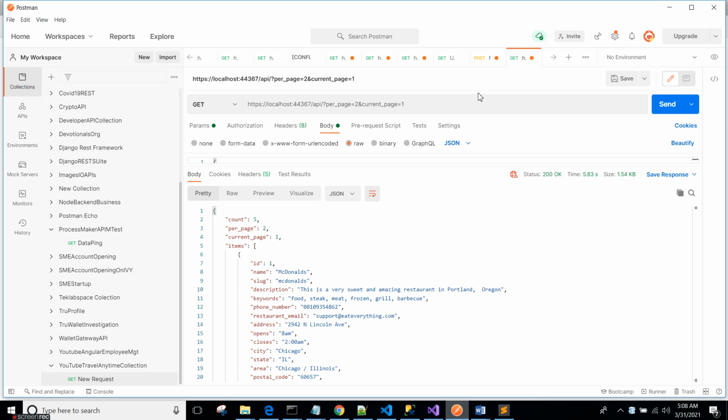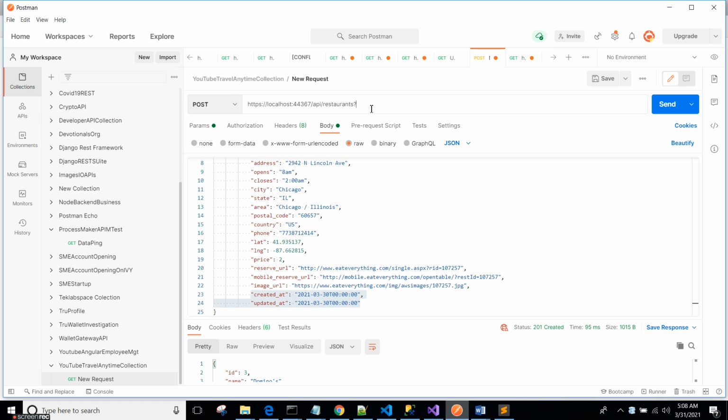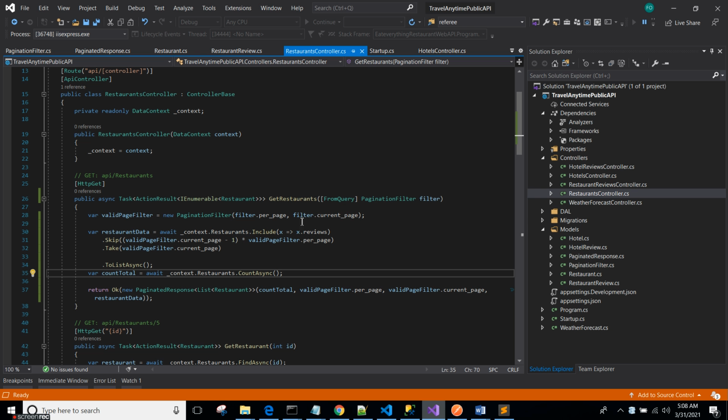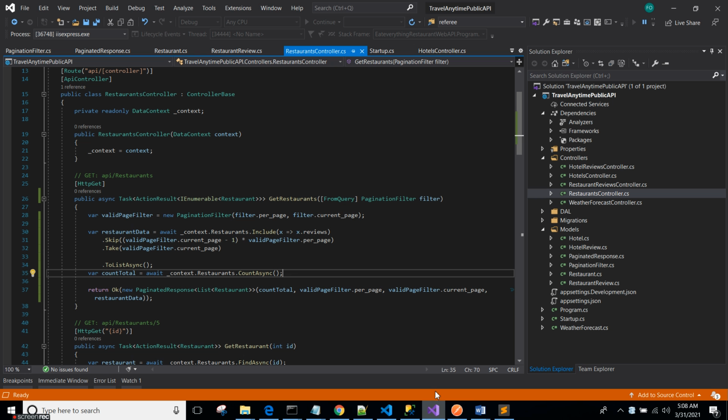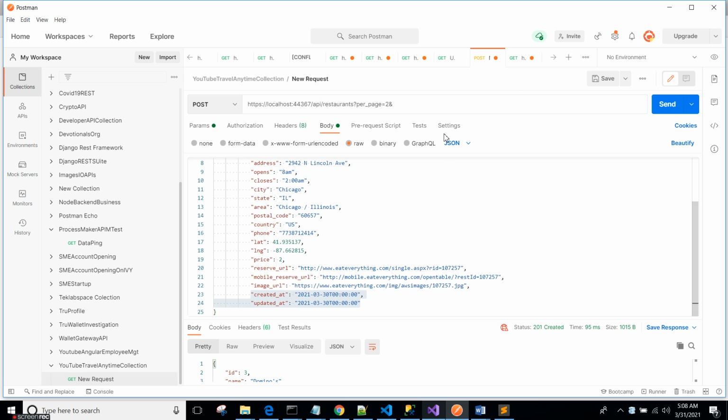So let's get the same guy, API restaurants, and then it takes a per_page of 2 and current page. Current page of how many? current_page 1, and say get, let's see.